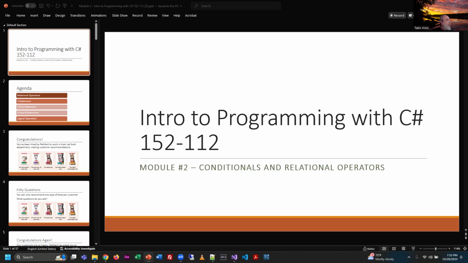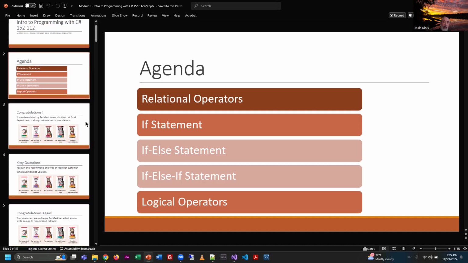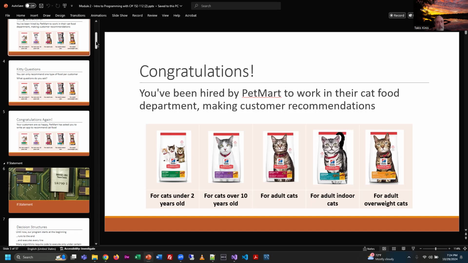This is basically the lecture portion of the module, where we go through the materials. These are our primary topics for this module. We're going to look at relational operators, if statements, or what we call decision statements or selection statements, and the various different forms. We'll also look at logical operators and how they work, and of course, a lot of other little nuances. The slideshow starts out with a scenario to have you think a little bit about what we're about to do.